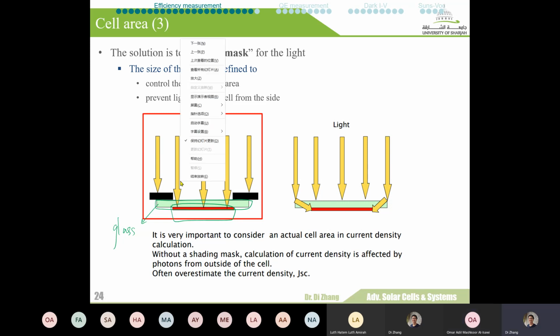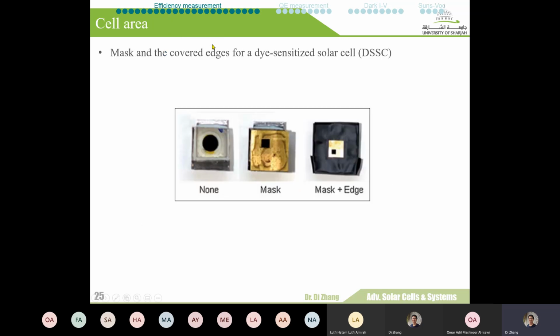And I can show you one example. This is an example from the so-called dye sensitized solar cell, one of the third generation solar cells. As you can see, this is the glass substrate, and onto the glass substrate they produce the solar cell layer here. So you could say this is what they call the active area of the DSSC, the dye sensitized solar cell.